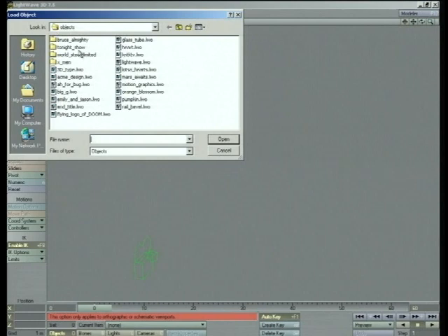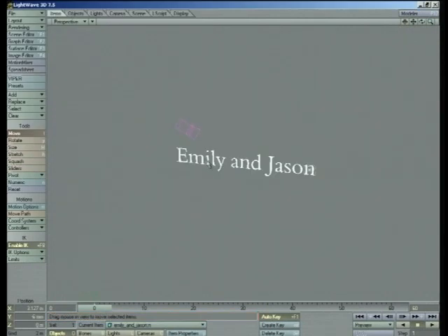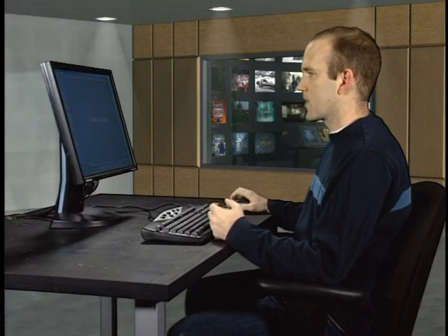So let me load up an object that I made. It's for a fake wedding. Emily and Jason are getting married, so they've asked me to do this. And so we'll open this up, and this is just their names spelled out, Emily and Jason. No big deal. Depending on what your wedding video is, you'll generally have their name, maybe you'll have the date that they got married, something like that.